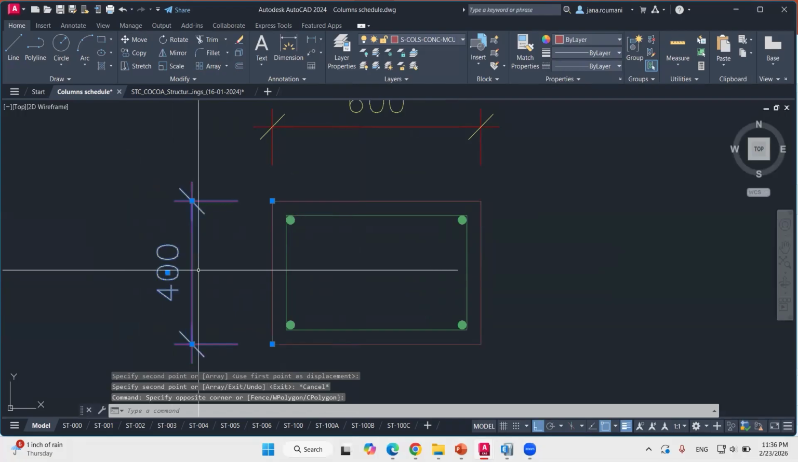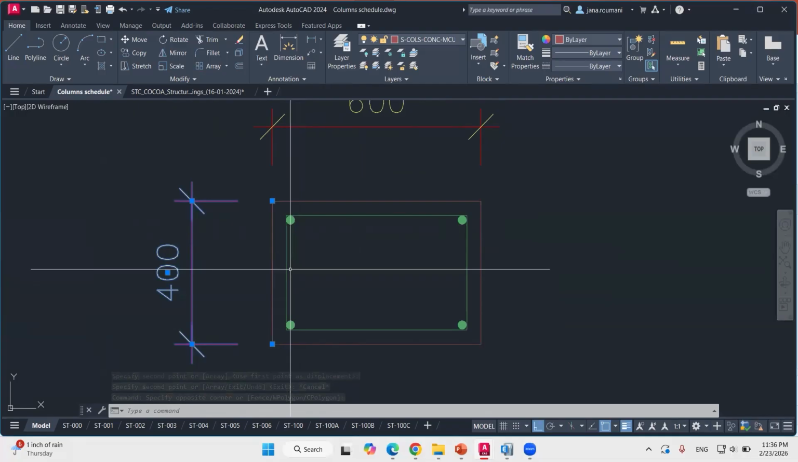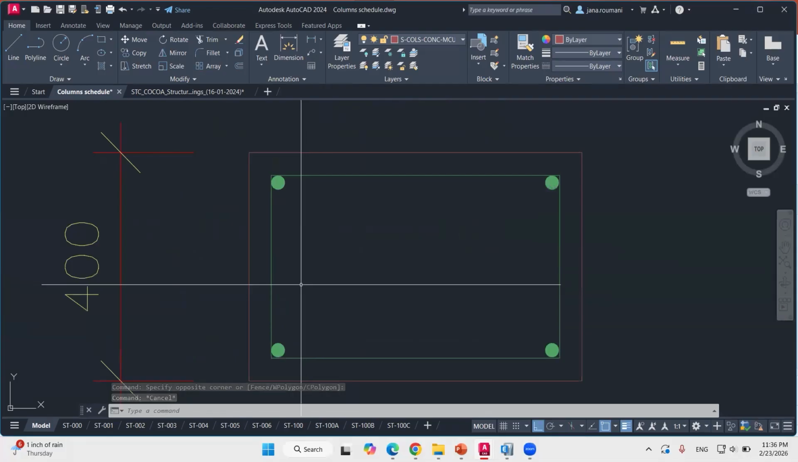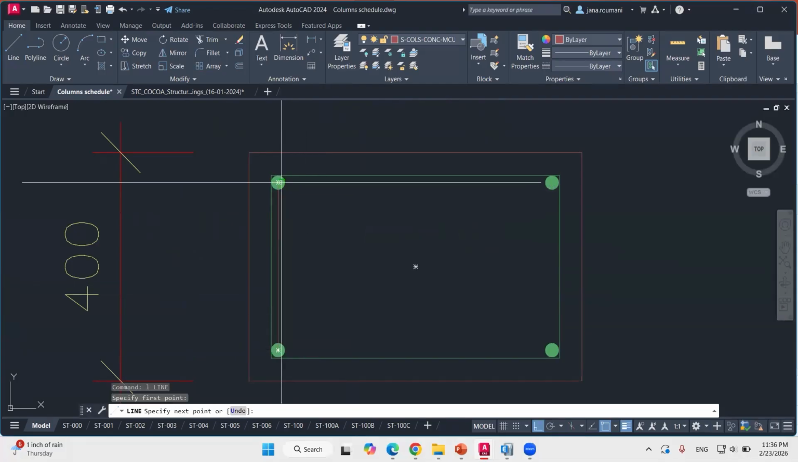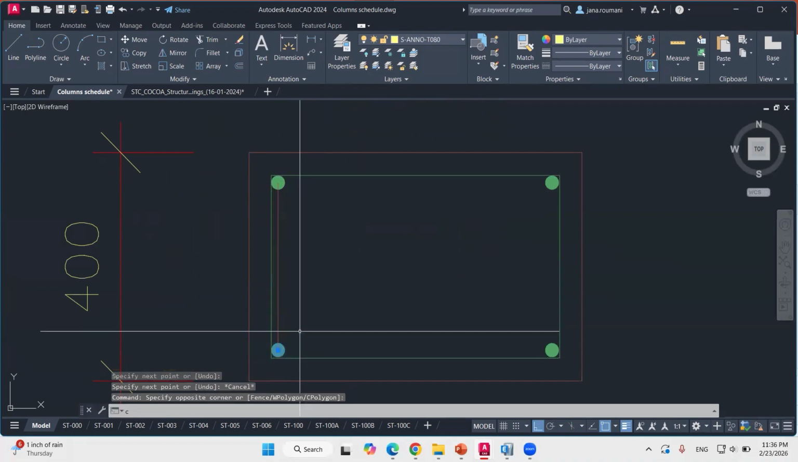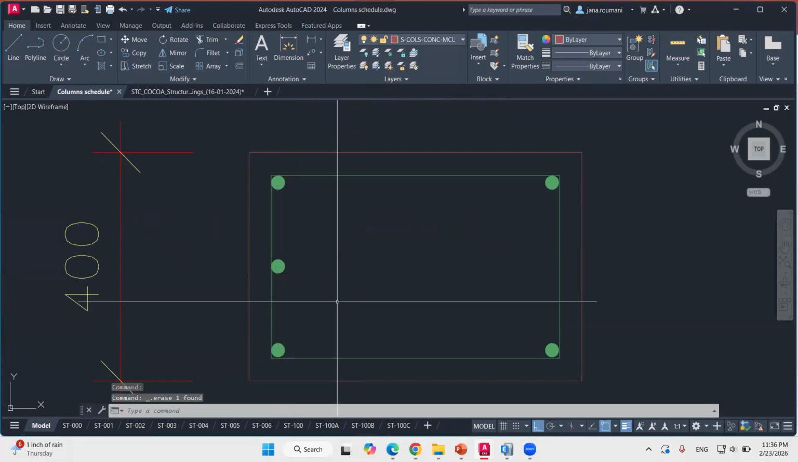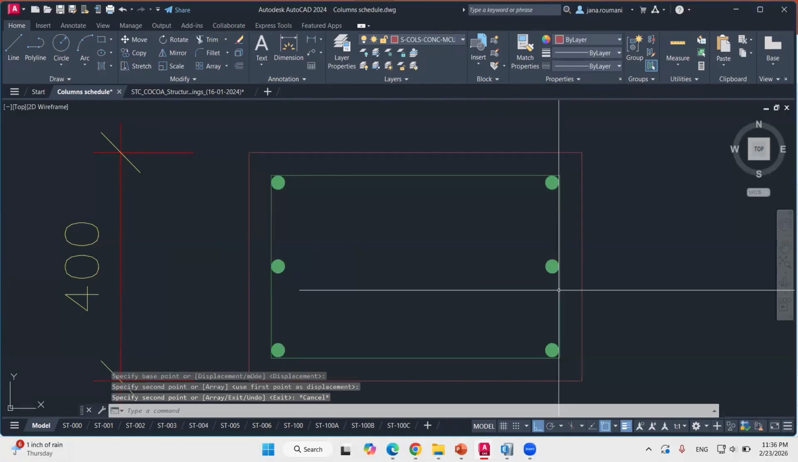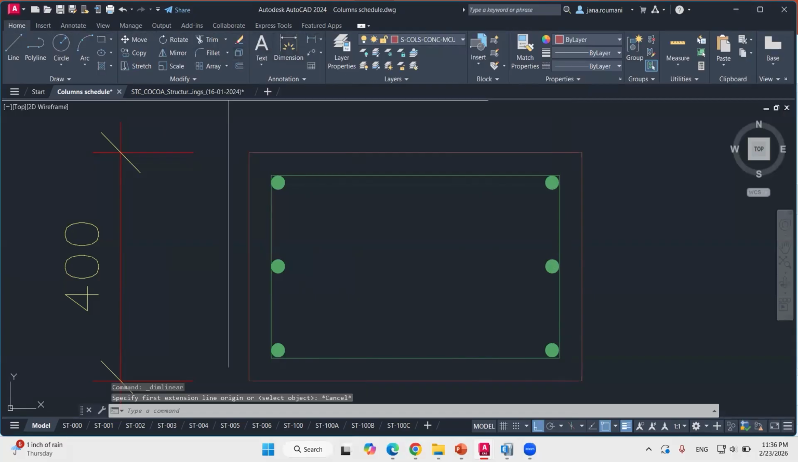Okay, in the 400 width side, I need to place 3 bars. But I also need to check that my spacing limits are acceptable. So the bar here is placed in mid-distance between the 2 bars because I should have my bars well arranged and symmetric. Okay, so this is the first one, and the same should be drawn on the other side. Okay, and I need to check that my spacing is okay.